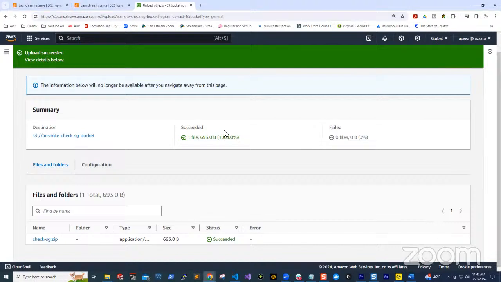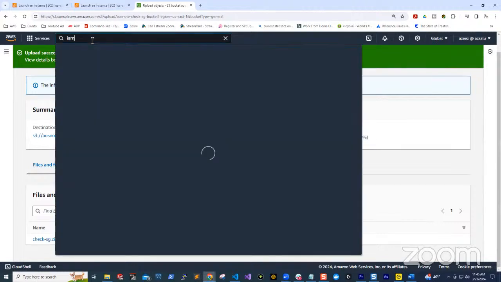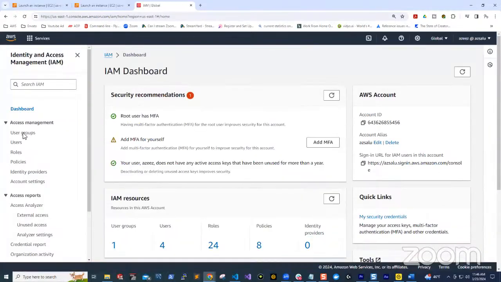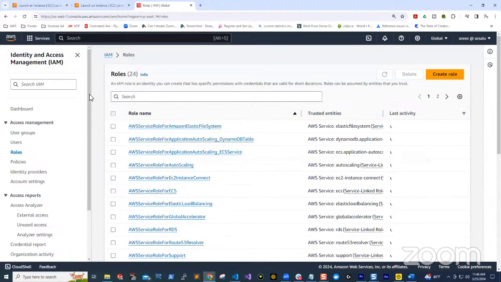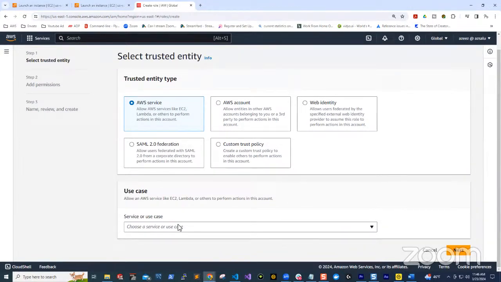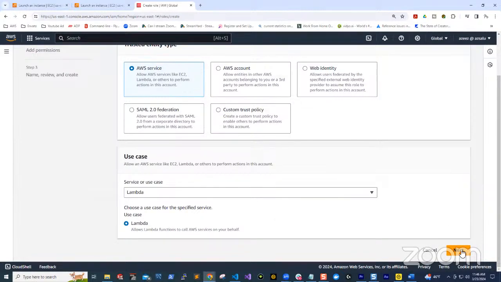So to create the IAM role, I'm going to go to the IAM service and select roles, click create role, and the trusted entity type is going to be AWS service. Under use case, select this drop down and select Lambda and click next.